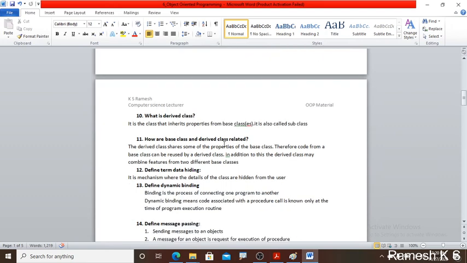How are base class and derived class related? The derived class shares some of the properties of the base class. Therefore, code from a base class can be reused by the derived class. In addition to this, the derived class may combine features from two different base classes. So that's how we distinguish the base class and derived class.